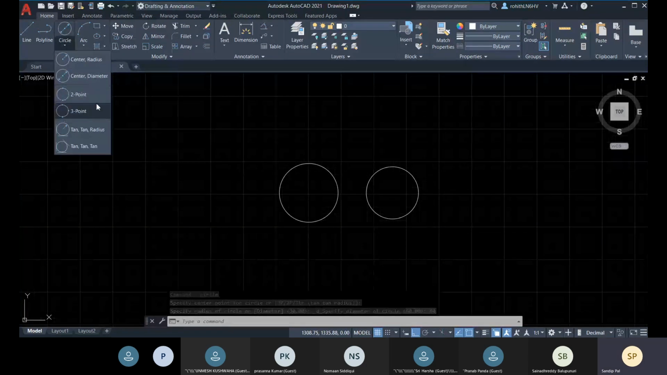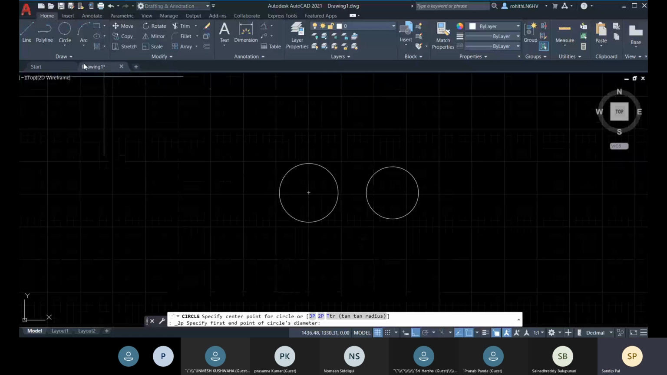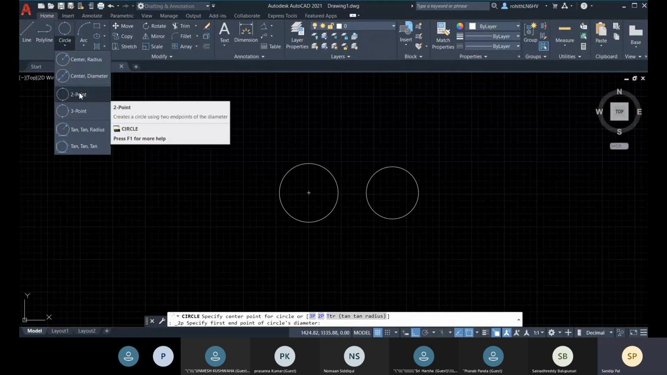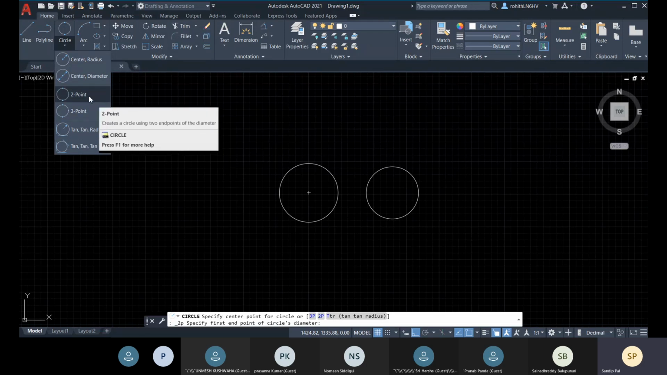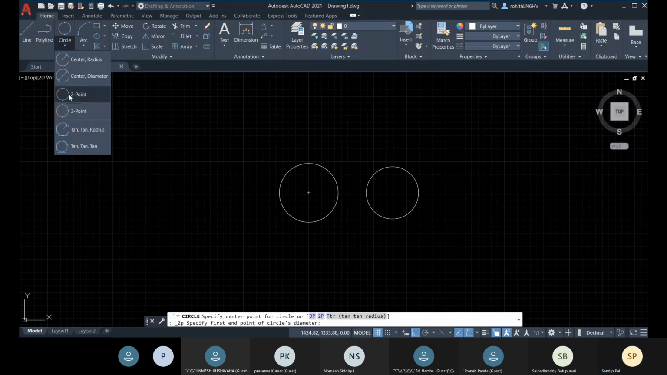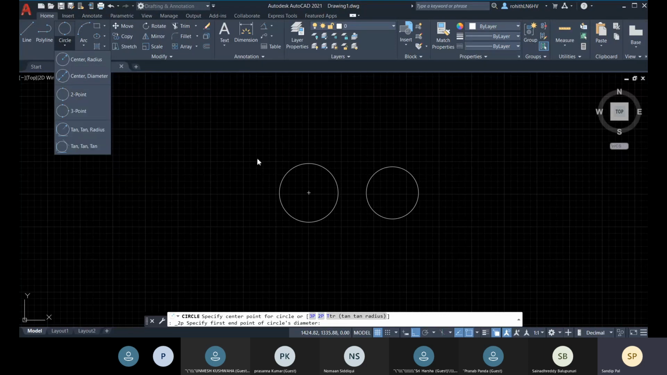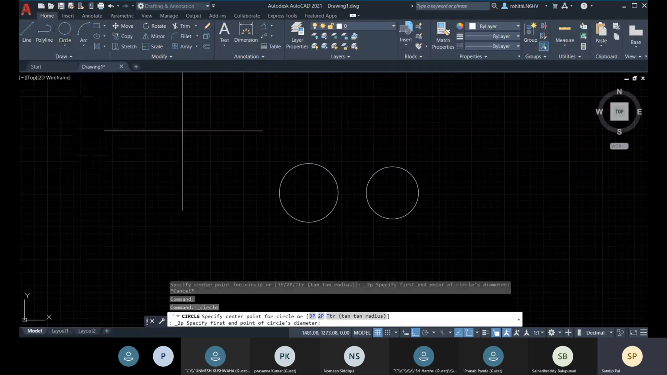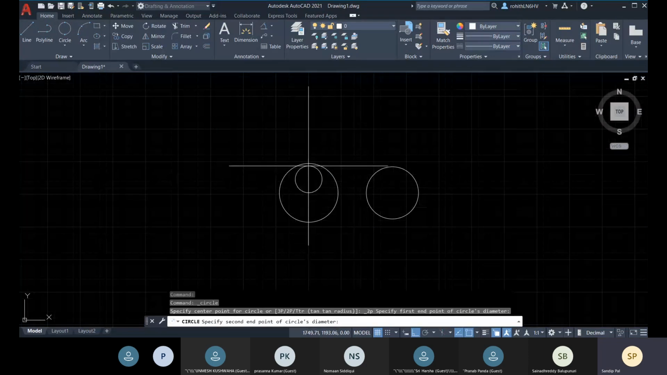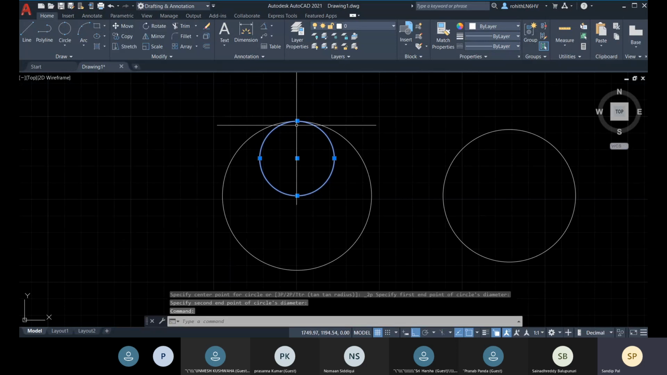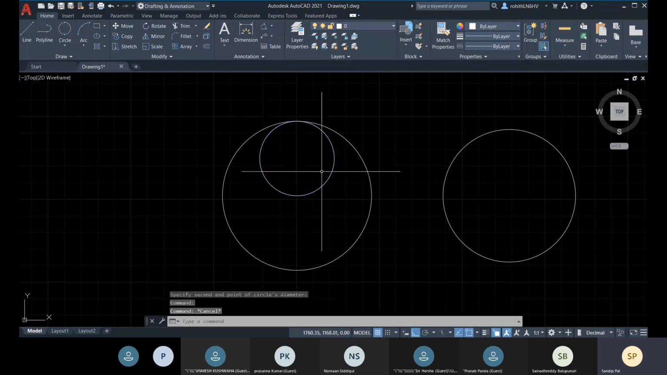Okay, so next is 2 point. This is the first of the second category. The second category is point based. Here you will be mentioning 2 points. So what are the 2 points? The 2 points are the diameter endpoints of your circle. So you'll be mentioning the first endpoint and the second endpoint. Here you can see these two diameter endpoints you have mentioned, and you have created the circle.